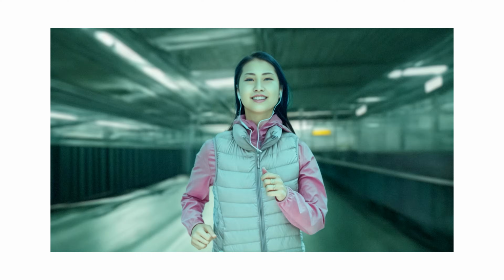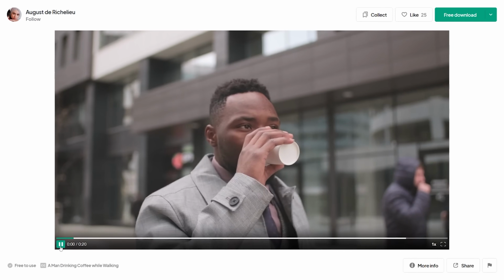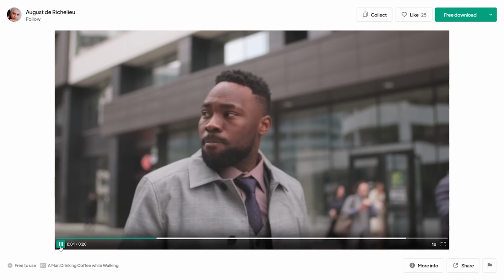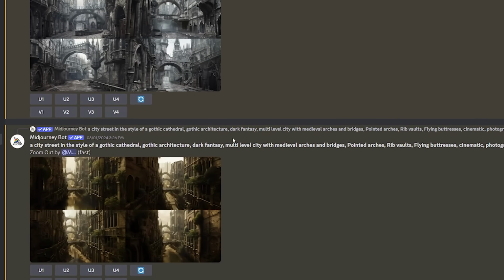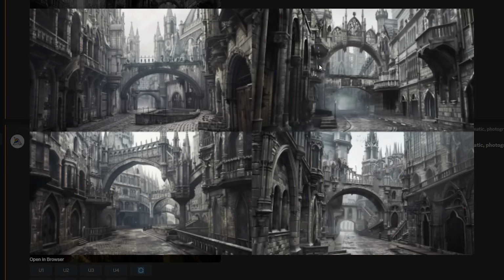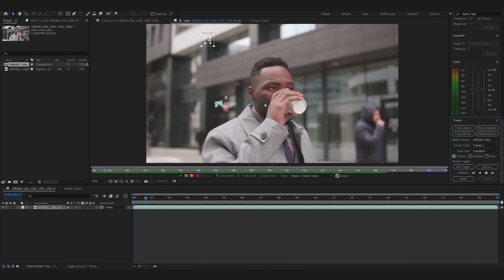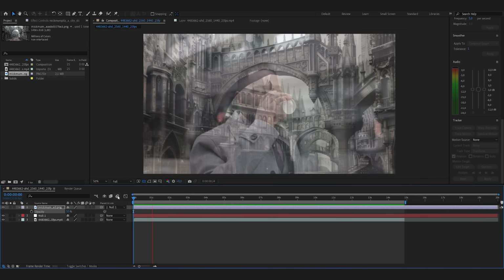So next I wanted to try out a more classical VFX shot without so much going on. We have this man here walking along a street drinking his coffee, but let's say this movie is actually set in a city looking like a gothic cathedral. So I went to the AI image generator Midjourney and generated an image of that using this prompt. I tracked the footage in Adobe After Effects and made the image stick to the background. But now it still looks like a flat 2D image.